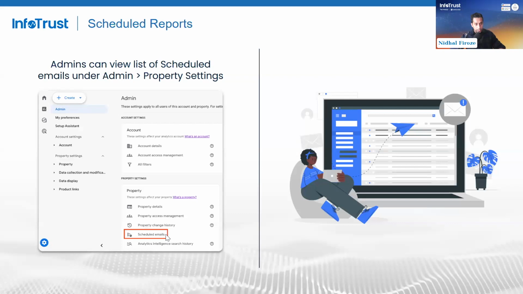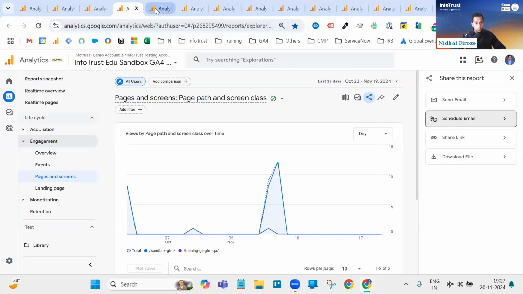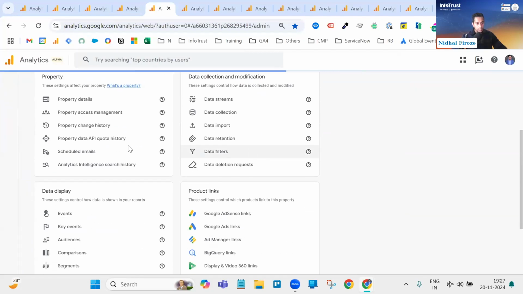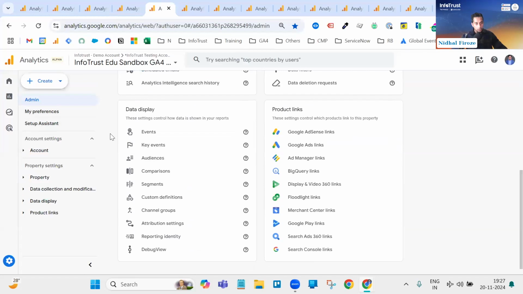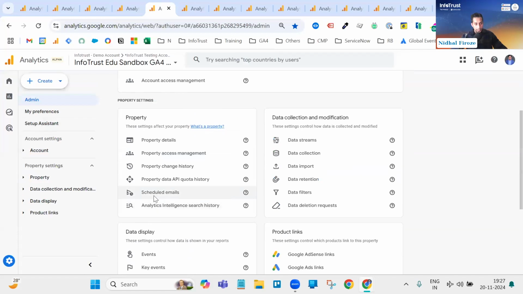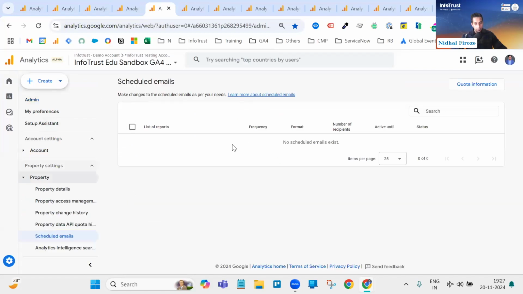The other thing to note is that, at any point in time, if you want to look at which reports have already been set up in the scheduled emails, that is also available in your admin settings. So navigate to your admin panel, and within the property settings, there is a section for scheduled emails. For this demo property, there's none scheduled right now, but once it is set up, you will start seeing those listed here. And then you'll also be able to manage or adjust the settings, changes, etc. using this option.